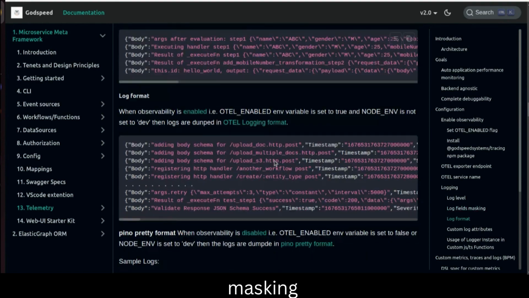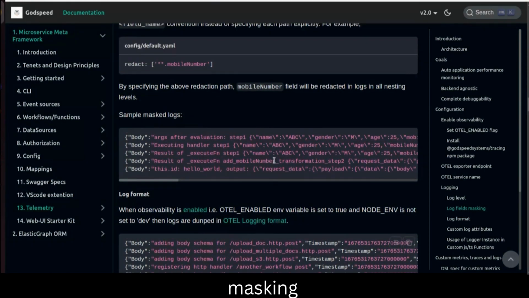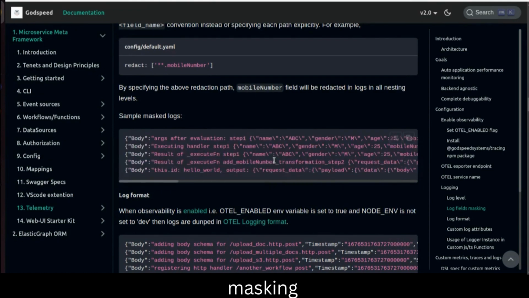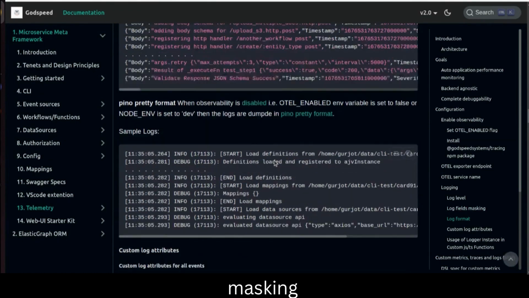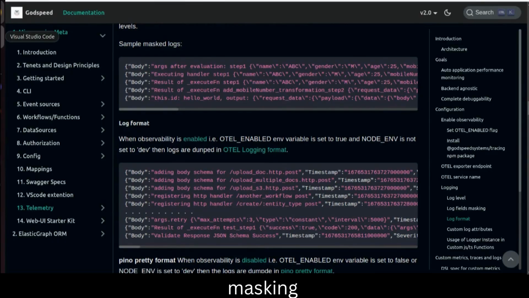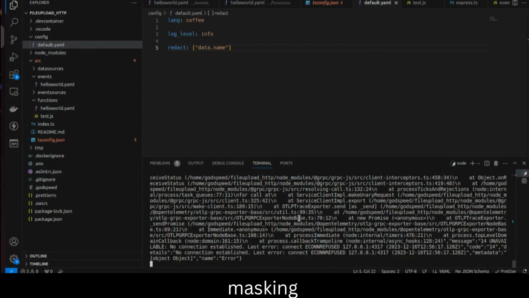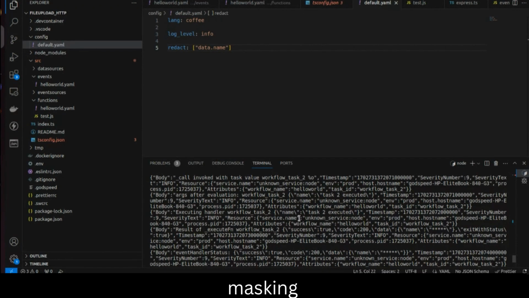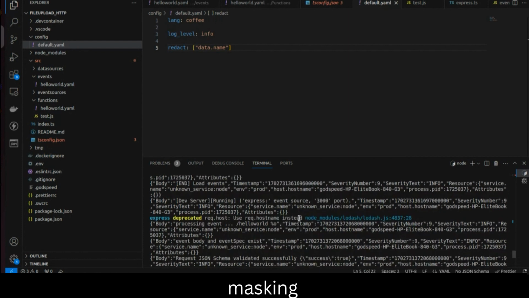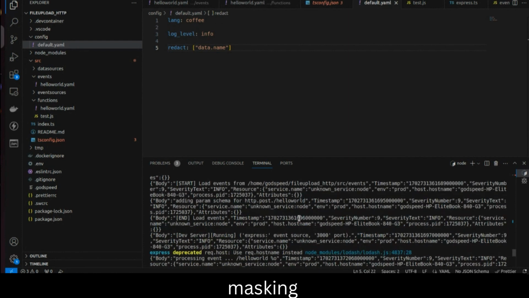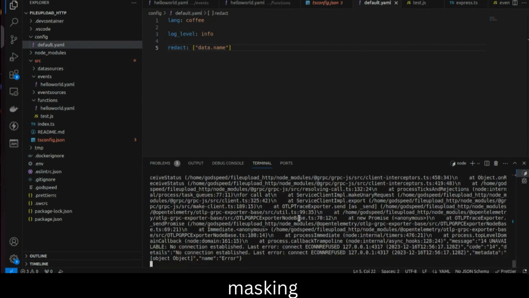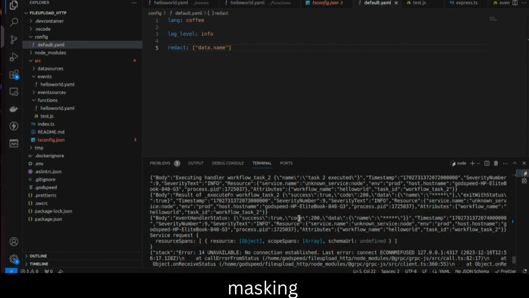You have everything written in this documentation. Go through it once so that you can understand it better. So this is how we use logging. These are some of the features that we have enabled in our framework. Give it a try and try to understand it. I hope you understood about logging, how we do it in our Godspeed projects.